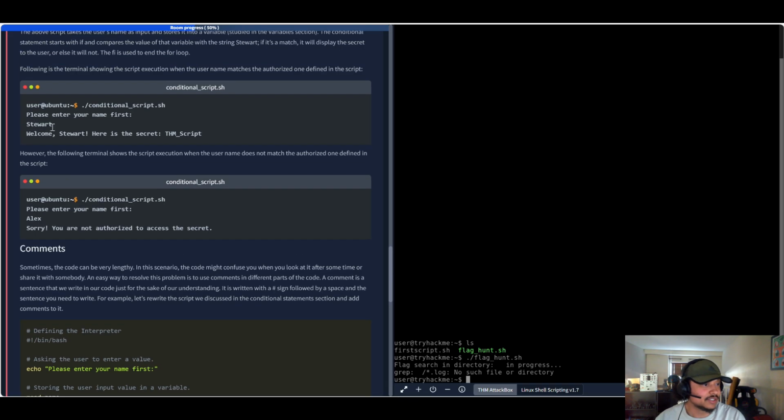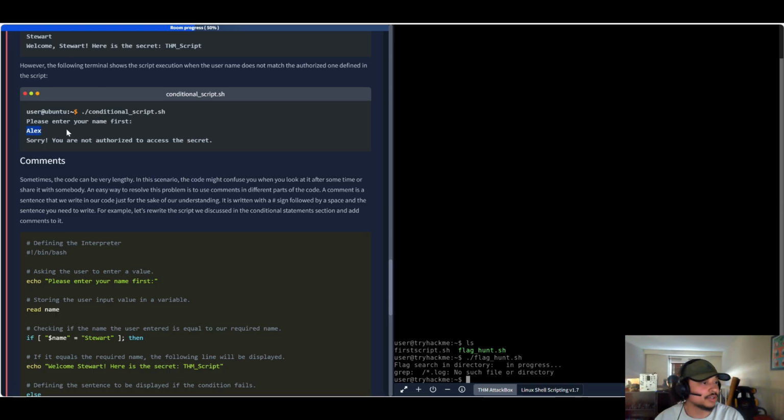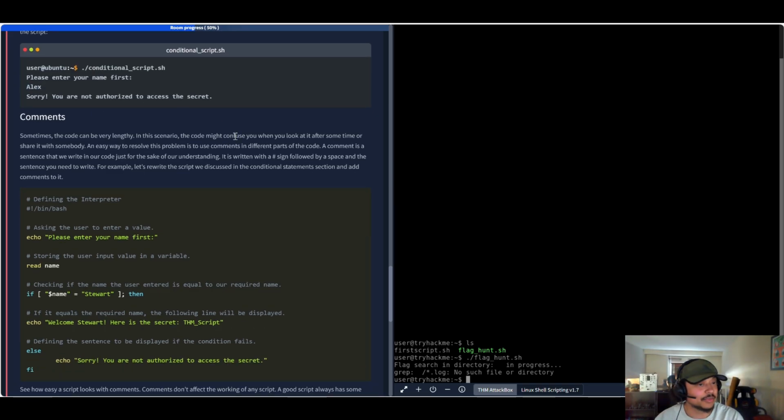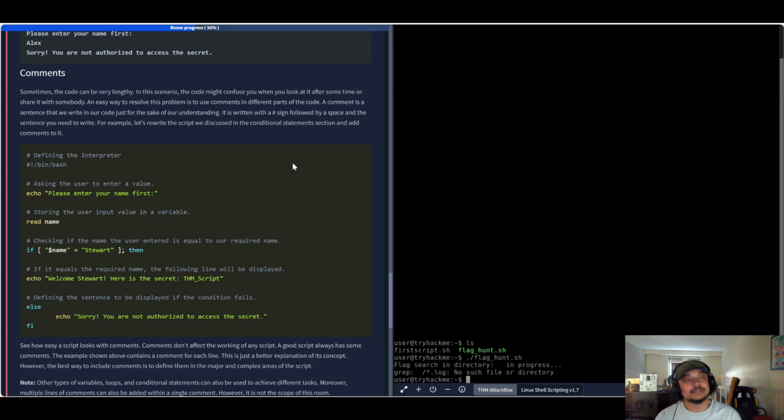And we can see here in this example, the person did put their name as Stuart and they got "Welcome Stuart. Here's a flag." And then they put their name as Alex and they got the other one of "Sorry, you're not authorized. Access is secret." Finally, we are going to go over what comments are.